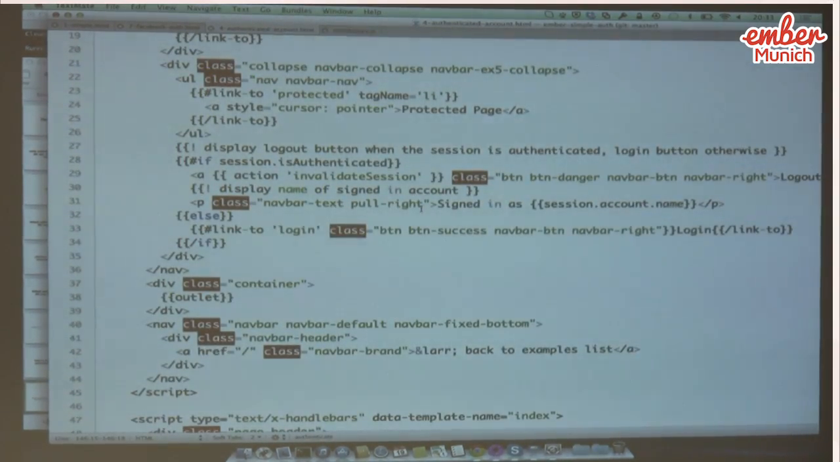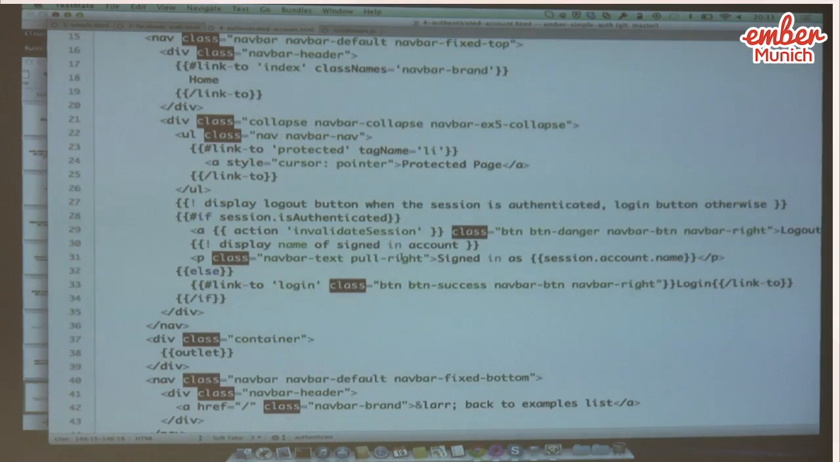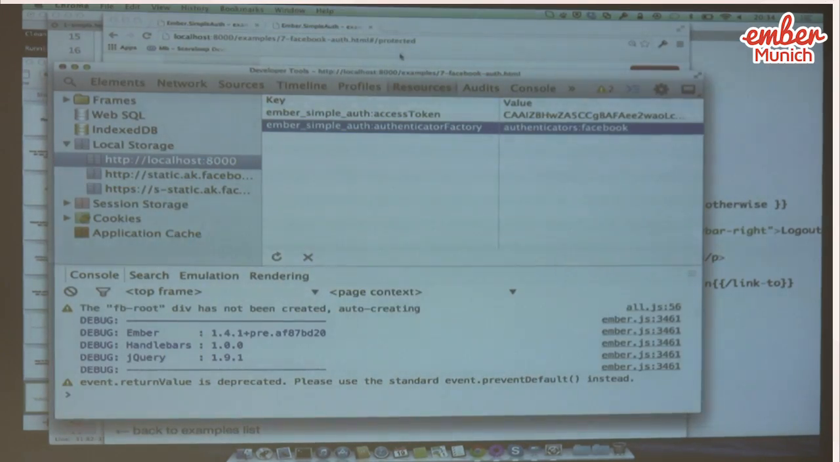And then in the templates, you can just, let me see where it is. You can use the account in the template, and you could just say session account name, because you have the account property in the session, and then the account has like name and email, whatever.